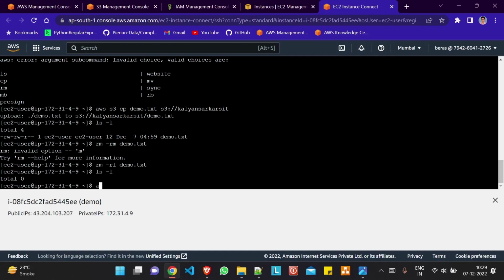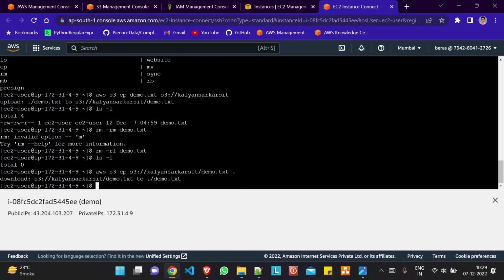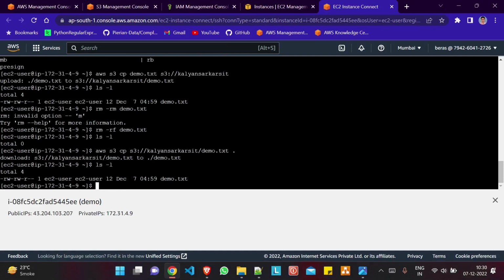Now I will pull this file from the S3 bucket to this EC2 instance, right? So it will be s3, the bucket name, then the demo.txt file name, and dot means at this location, right? Enter. You see, it is now downloaded. If I write ls -l, see, it is now there.